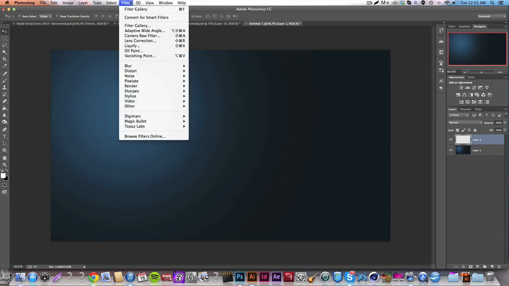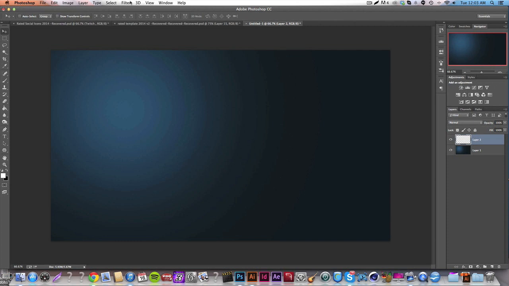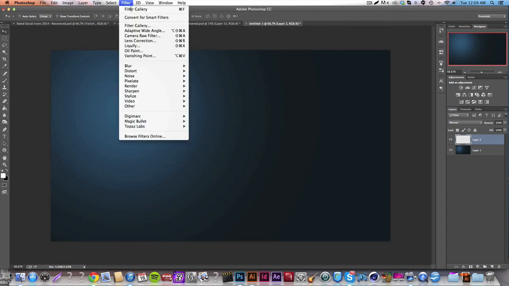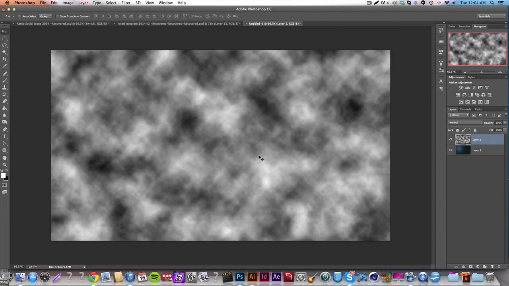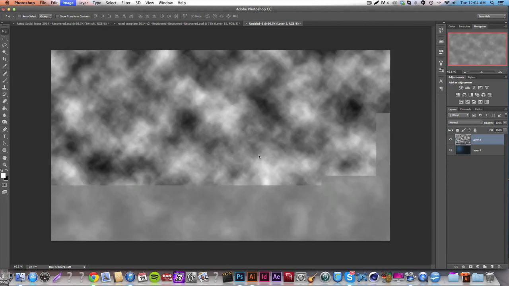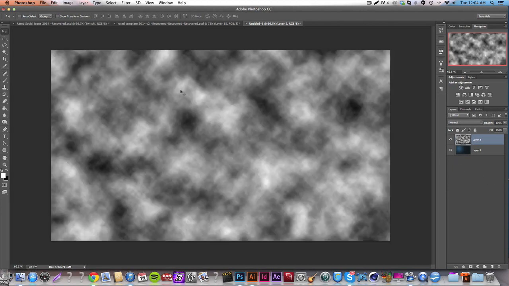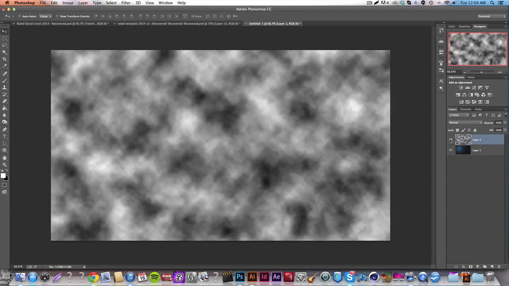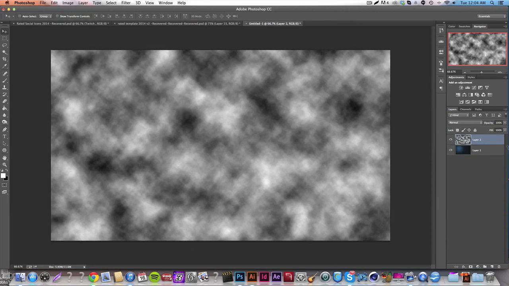So the first thing, and this is going to be a really, really big tip for you guys, is I use Filter, Render, Clouds. What clouds does is it makes a cloud type effect with black and white. If I switch this to a red, it'll do black and red. It takes these two colors on the left and makes them into a cloud. If you hit Command I, of course, it'll invert it. You can keep doing it, and it's a random effect. It'll come up different every single time. But that's what we're going to start out with.